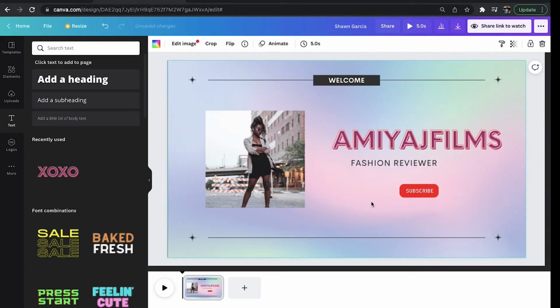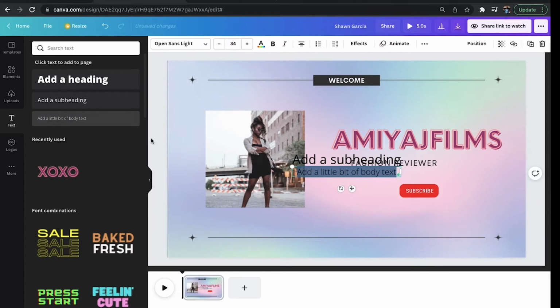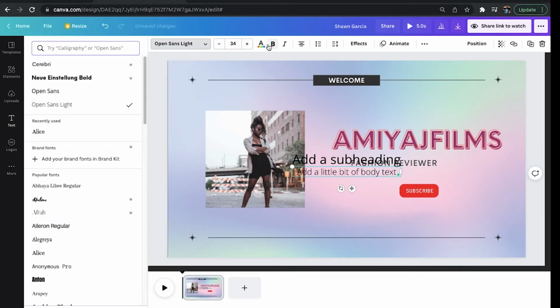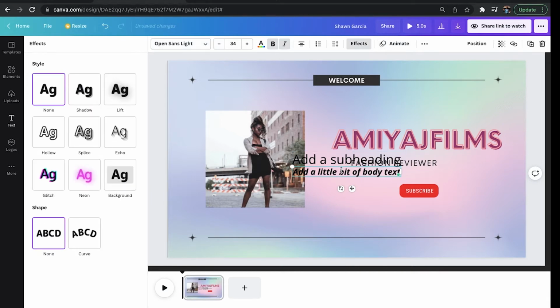Now, if for some reason in the template that you're using, you don't have a tagline here, you can come over here and you can do add a subheading or add a little body of text. And then you can customize it there as far as the font and the colors. You can bold it if you would like and do some other effects if you would like. So just keep that in mind.